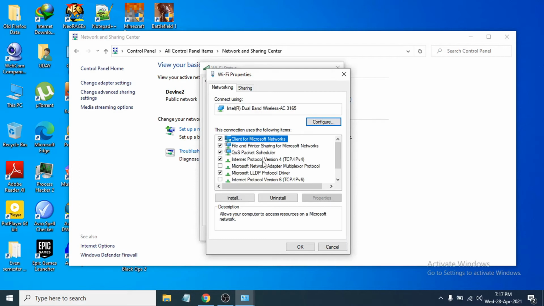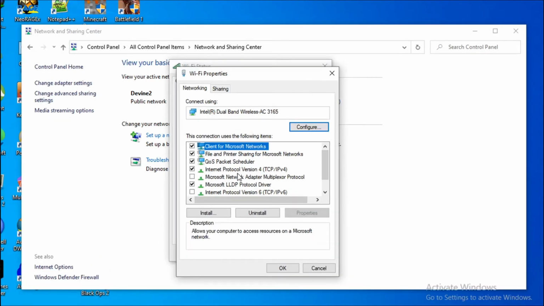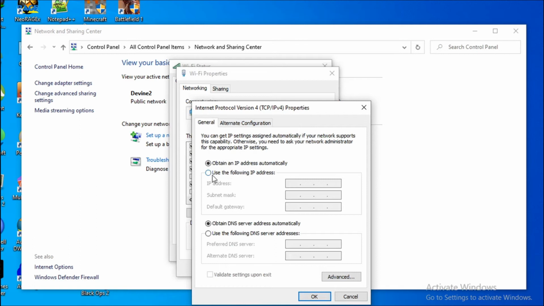After opening the properties, you have to find the internet protocol version 4 here. Double click on the internet protocol version 4 here. Then you have to choose the first option here, which is called obtain an IP address automatically. So choose the obtain an IP address automatically here.